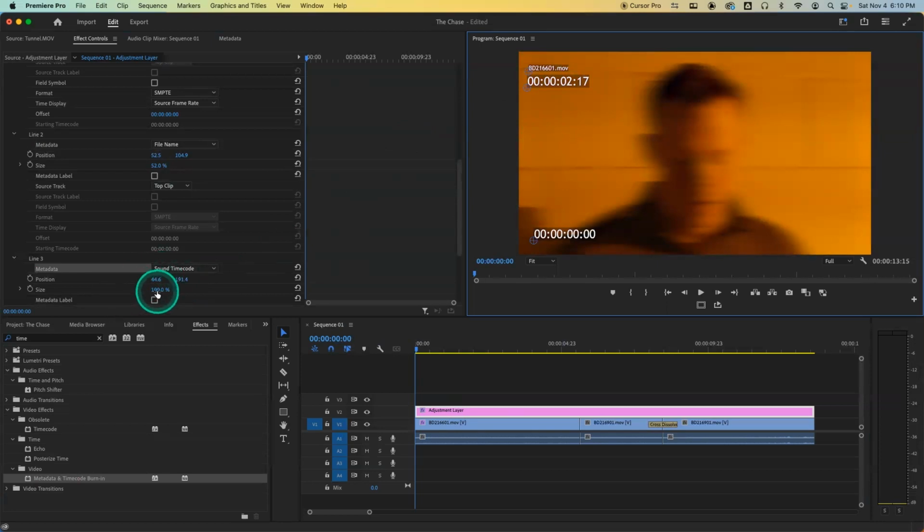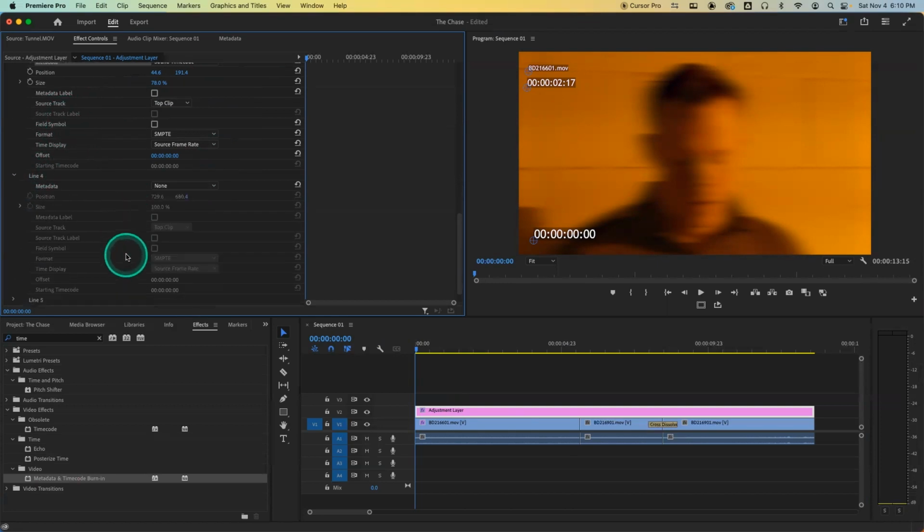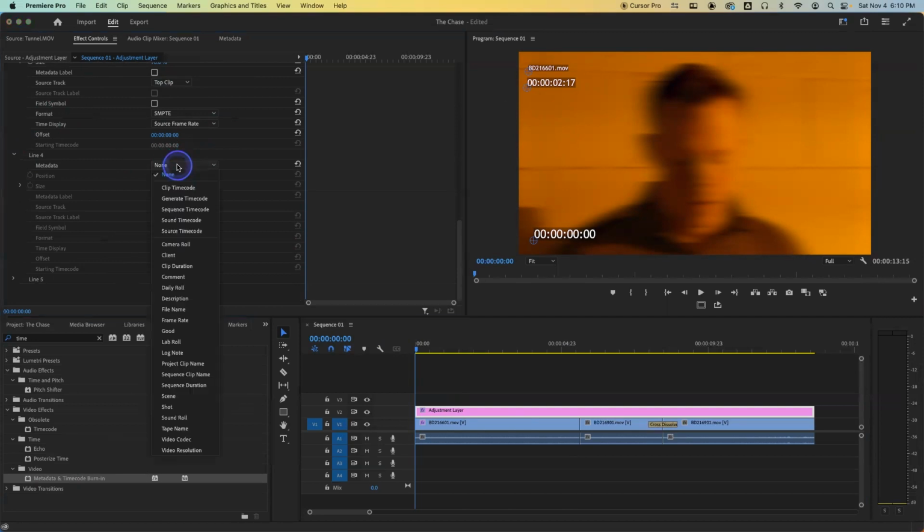We'll make this a little bit smaller, just so we have the source time code. The size is small, excellent, meta display, cool. We have this here, and then we'll do one more, line 4. There are all these different things we can put in here: what scene it is, what shot it is, whether it's good or not, the video codec, the video resolution, the camera roll it came from, a comment, any of the comments that we have for the files, any of the information we want in there.